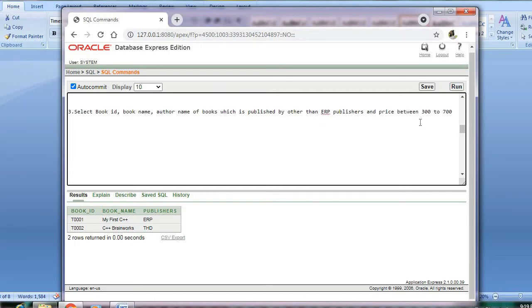Okay. The third query, they have asked you to select book ID, book name, author name of books which are published by other than ERP publishers and price between 300 and 700. The question is that you have to list book ID, book name and author name.